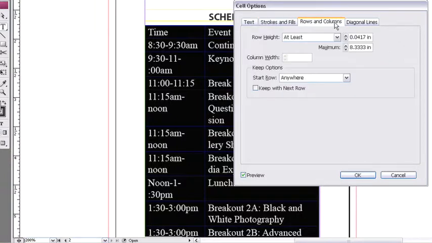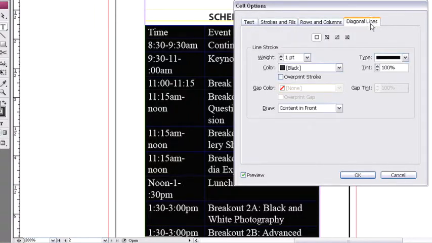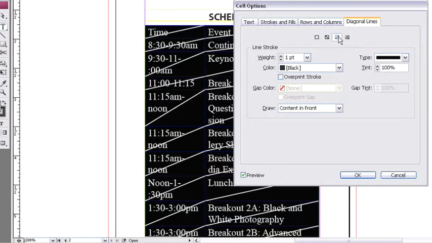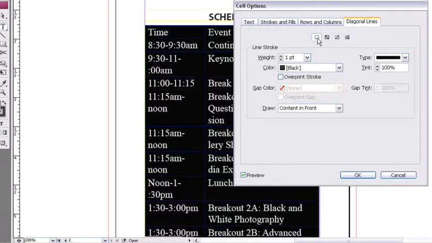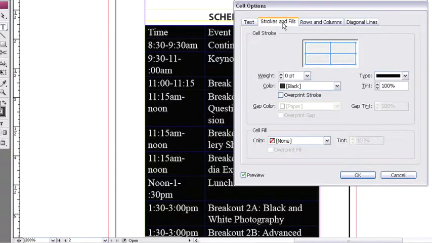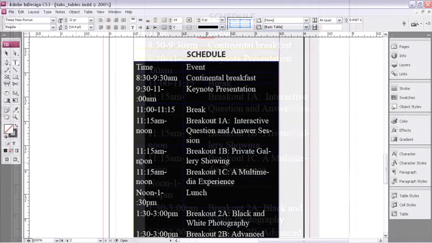Over here under rows and columns, this has to deal with row height. You can change the height of that formatting. And you can also add diagonal lines. All sorts of options here. Not exactly what I had in mind, so I'm just going to go ahead and set that back to no diagonal lines. But if you want to cross things out in those tables, you can use that option there. So the only thing I've changed is setting the stroke to 0. I'm going to go ahead and click OK for now.